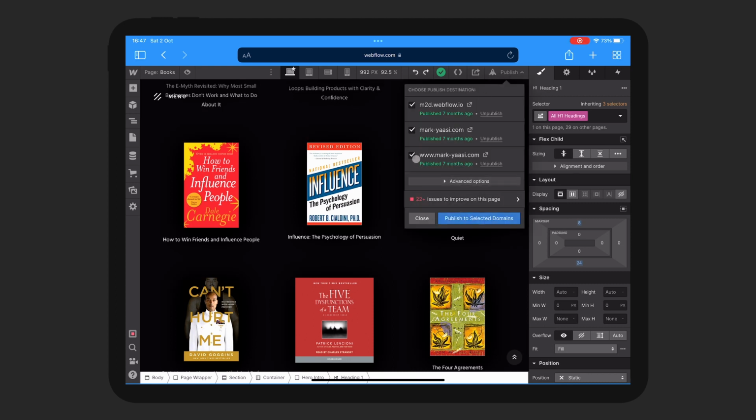So I'm not going to publish it to my main one, just in case. I'm just going to publish, and that should go through as it would on your desktop. But again, like I said, small changes. Don't try and replace your MacBook or laptop with this iPad Pro to work with Webflow. It won't work for you, in my opinion.